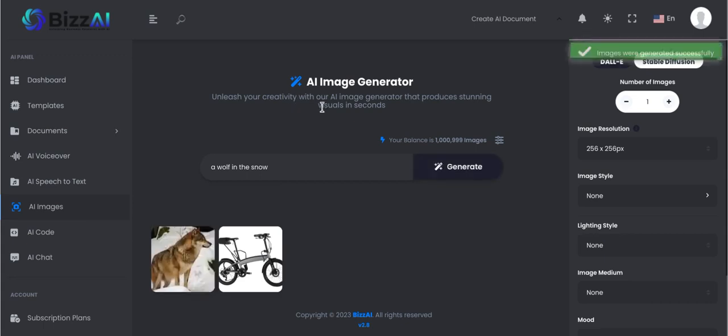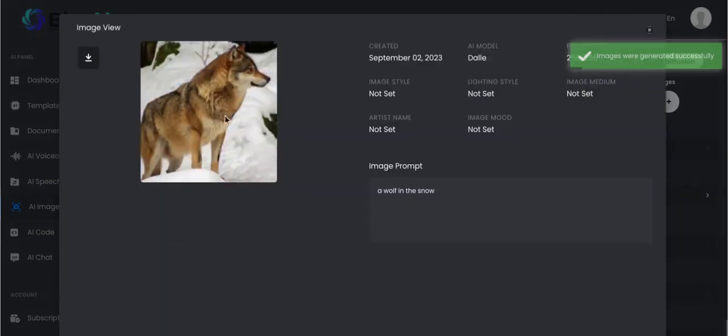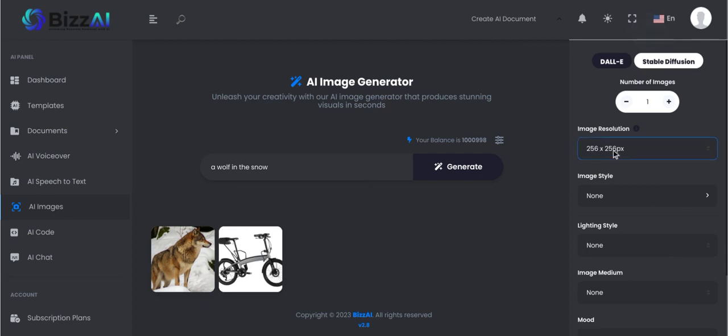Here, as you can see, I have not made any adjustments. You can visualize it. You can download it. And here you have the prompt that has been used for this image. There are many settings. Here you can set the dimensions of the image you want as a result, the style.